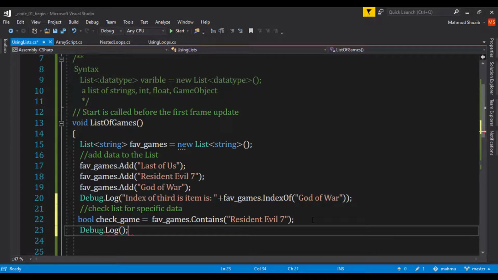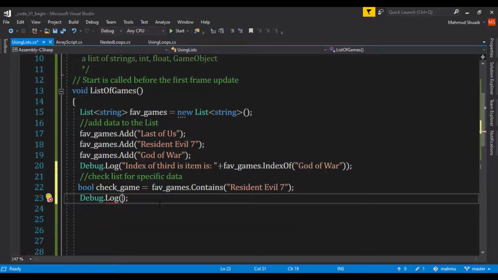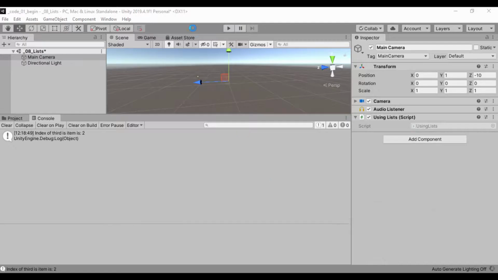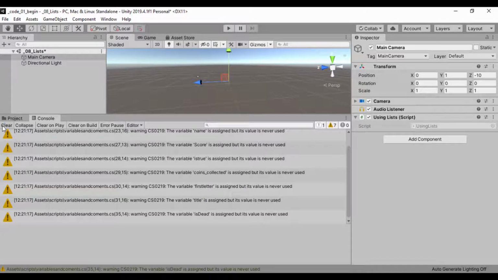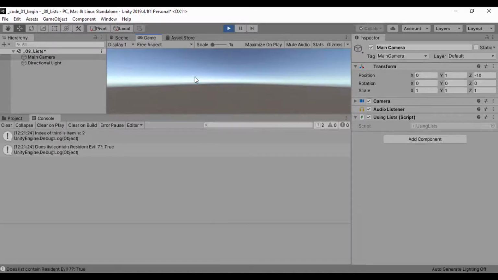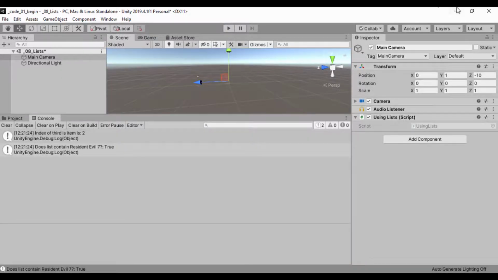And then finally, let's just do a debug.log, and within our debug.log method, let's go ahead and pass in this info right here. So let's just say does list contain Resident Evil 7. We'll just ask like a question, and let's concatenate that check. Make sure I close this, and I'll just concatenate the check game like that. So let's go ahead and save this and jump into Unity and check our debug, whether it'll actually go through that list and check to give us our results. So it said, does this contain Resident Evil 7? So the answer is true right here. It tells us it's true, so we can actually see that.